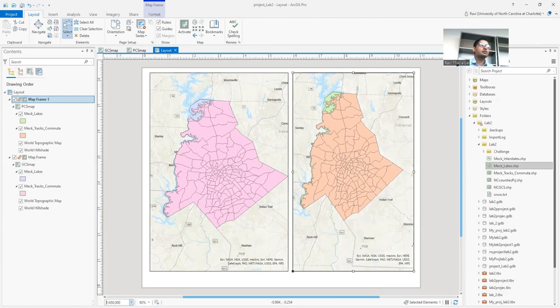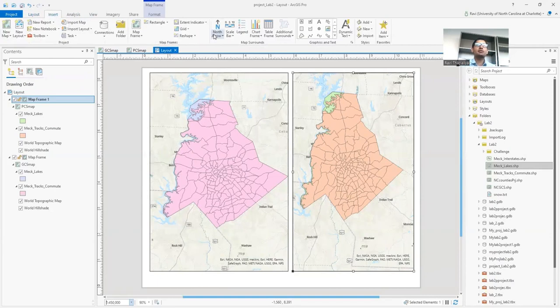And then we can do the similar process as we did for lab 1. You can add title, subtitles for each map, scale bar, north arrow, and also add source. To add title, scale bar, and other things, you can go to insert and then you can find the north arrow and everything that you can add similar to previous labs.